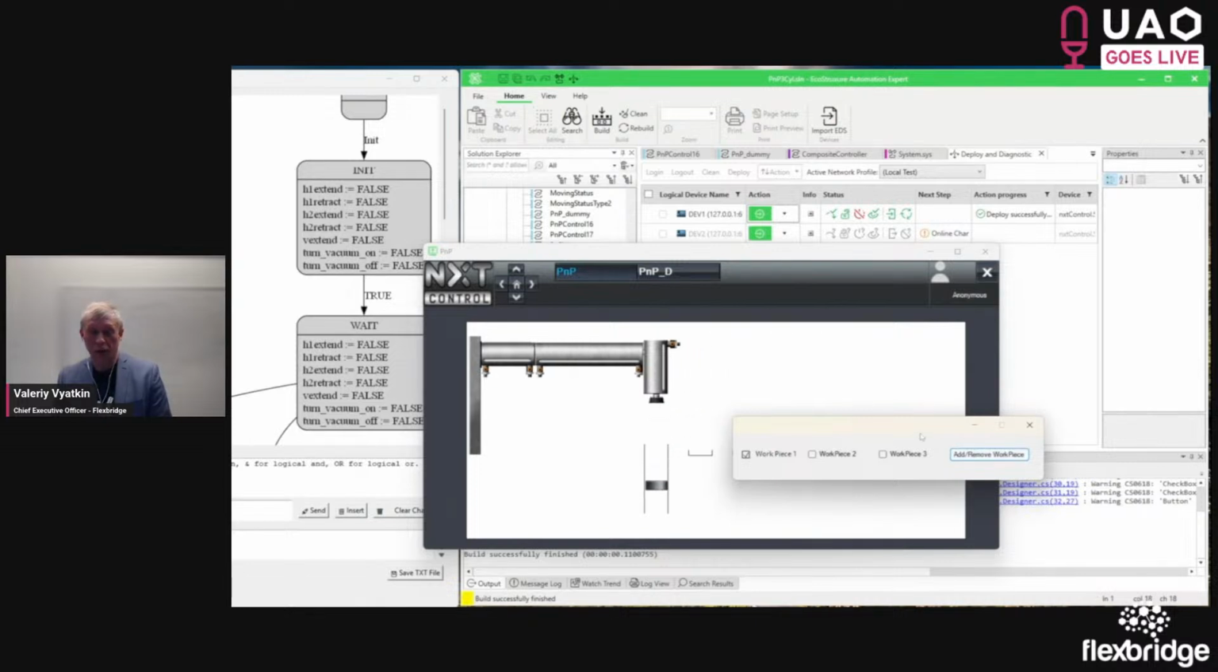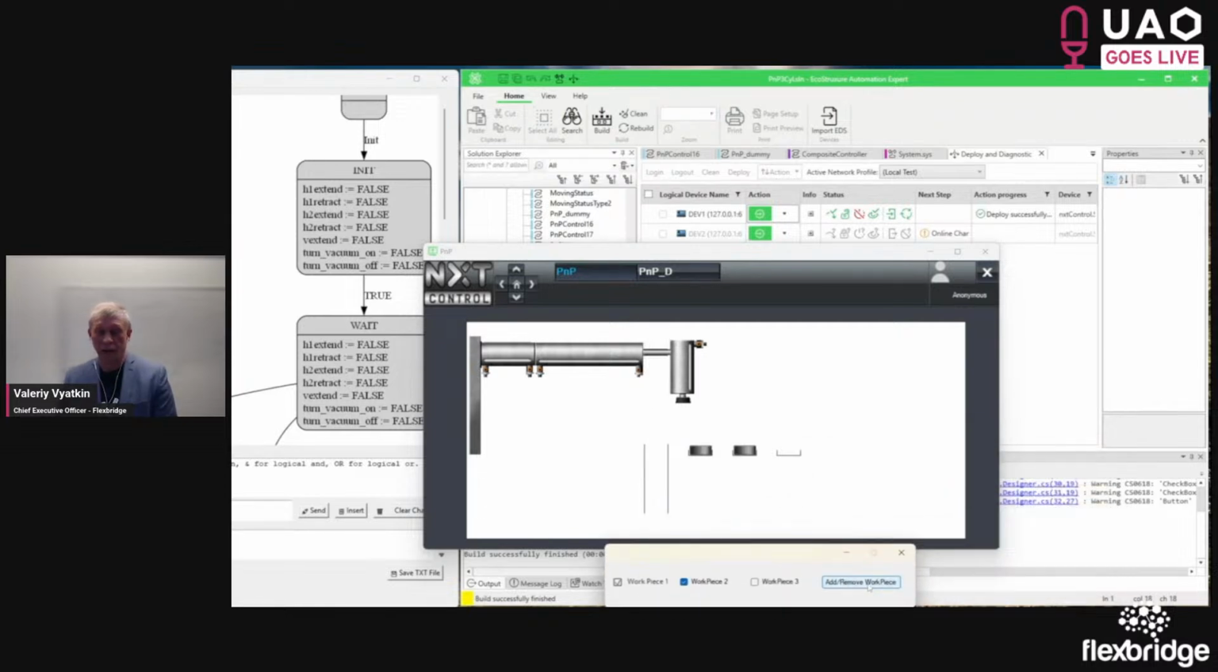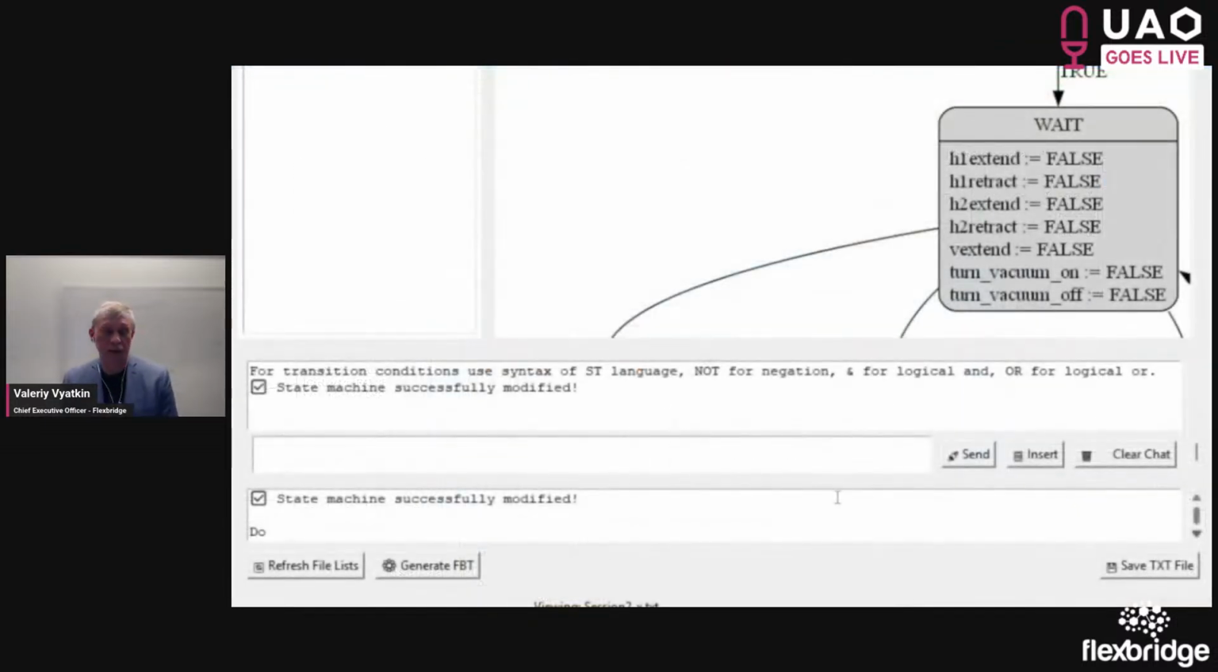And oops, that behavior is not 100% correct. On the return, retracting, it's doing some strange thing. You see, it's extending the vertical cylinder while retracting the horizontal ones. So we can complain again in natural language, saying that you shouldn't do that. And let's see how the assistant would react to this complaint.